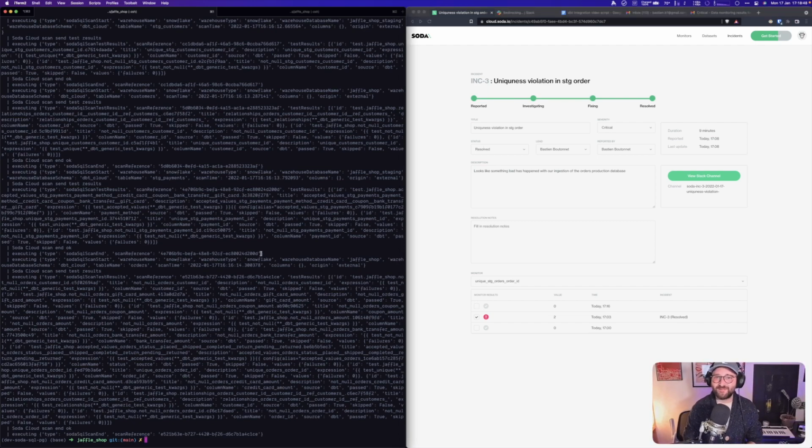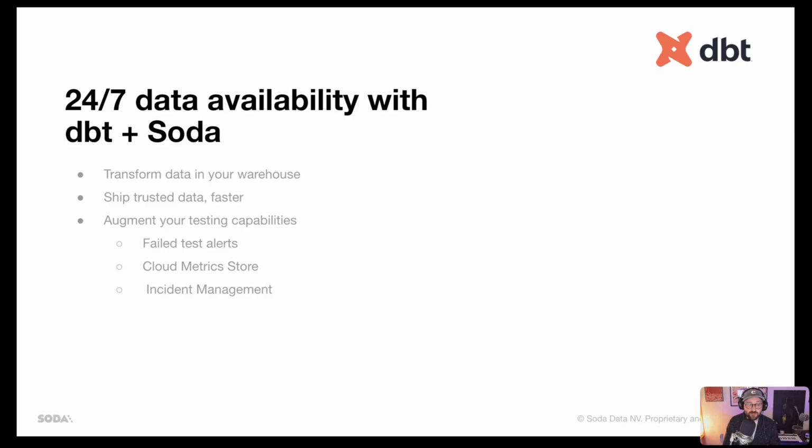All right, that's it for incident management and the dbt ingestion. The ultimate aim of the integration is to provide you 24/7 data availability with dbt plus SODA. The idea is that you'll be able to transform data in your warehouse from the tools that you love, ship trusted data faster, and augment your testing capabilities from whatever source these tests come from, and benefit from all the features around test alerting, cloud metric store, as well as incident management that SODA Cloud has to offer.